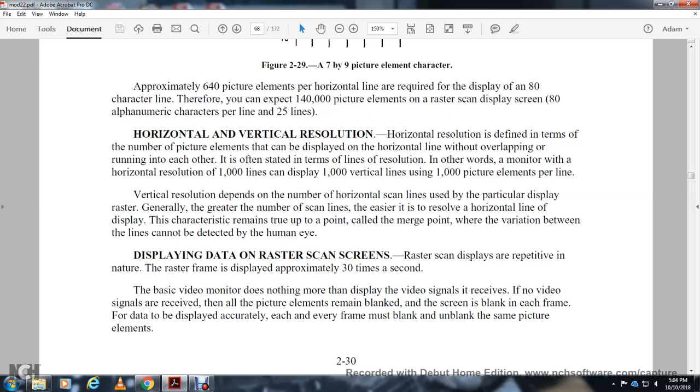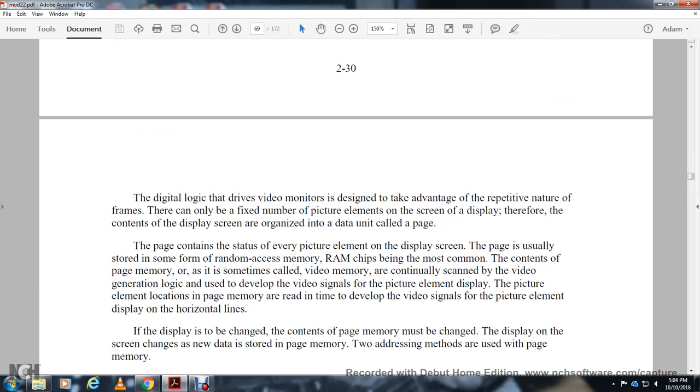For displaying data on the raster scan screen, the display is refreshed because of the nature of the raster frame, approximately 30 times a second. The basic video monitor does nothing more than display the video signals it receives. If no video signal is received, then all the picture elements remain blank, and the screen is blank within each frame. For the display to be accurate, each and every frame must blank or light the same picture elements. The digital algorithms that drive the video monitor are designed around the repetitive nature of the frame, but they can also fix the number of picture elements on the screen display.